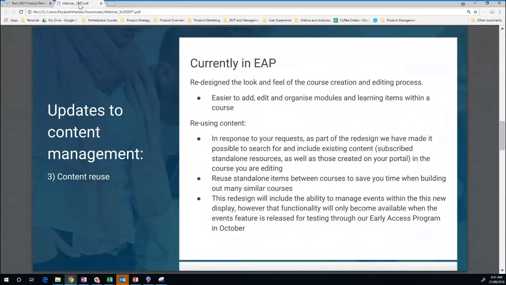At the moment, this functionality doesn't include events, but with the new events work that will be coming out next month, it will be included at that point in time. So it's available at the moment through early access. If you are using content only, then we would suggest that early access might be an option for you to have a look at. And once we've got the new events functionality out, we'll be making it more broadly available.